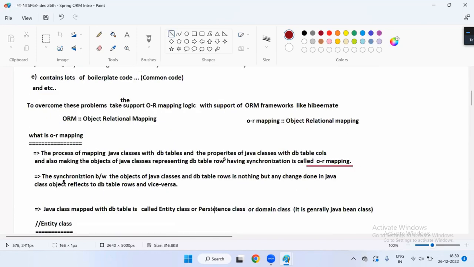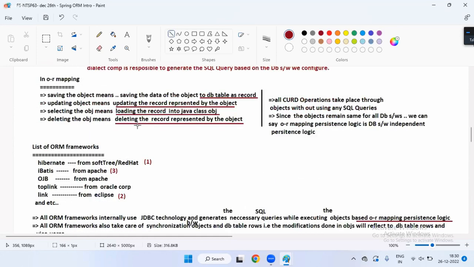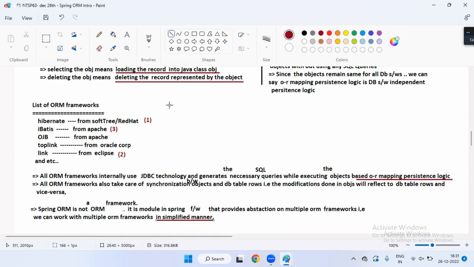In JDBC, the entire persistence logic is written through SQL queries. In Hibernate or Spring ORM, the persistence logic is written through objects. These objects remain the same even though the database software changes. So OR mapping persistence logic is database software independent persistence logic. That's the main difference. And it is portable across multiple database software.